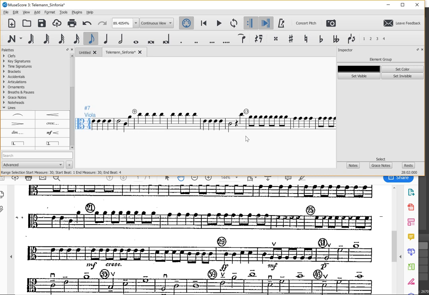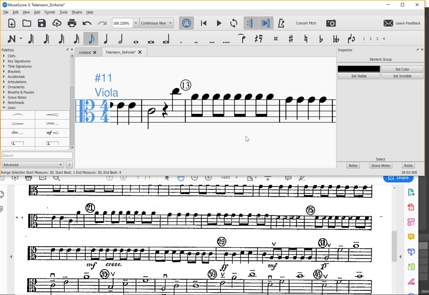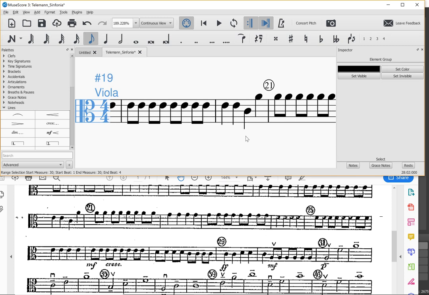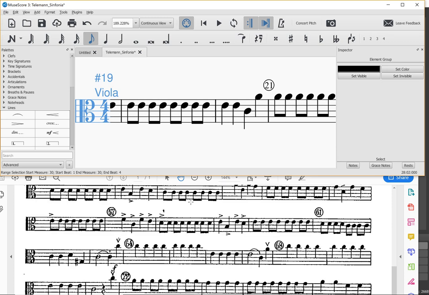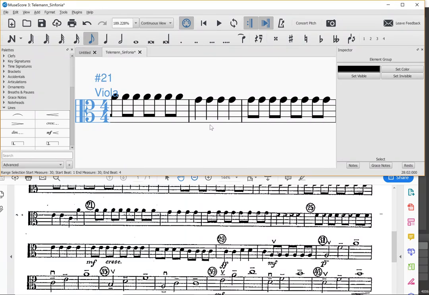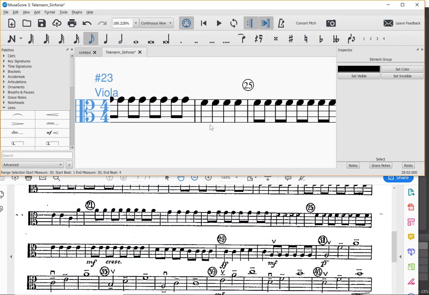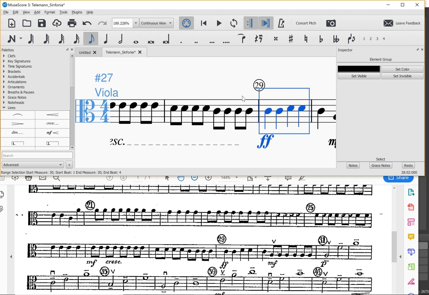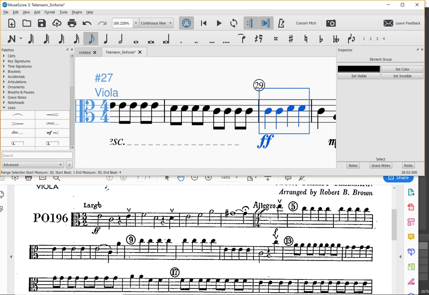Oops, that was control mouse wheel. I meant to do shift mouse wheel. 17, 21, good. It's doing what I want. Oops, scrolling the wrong window now. So there's my measure numbers, 21, 25, and then 29, right where I want it. Good. So the only thing I'm missing now, I think, are the articulations, and these are actually bow markings.